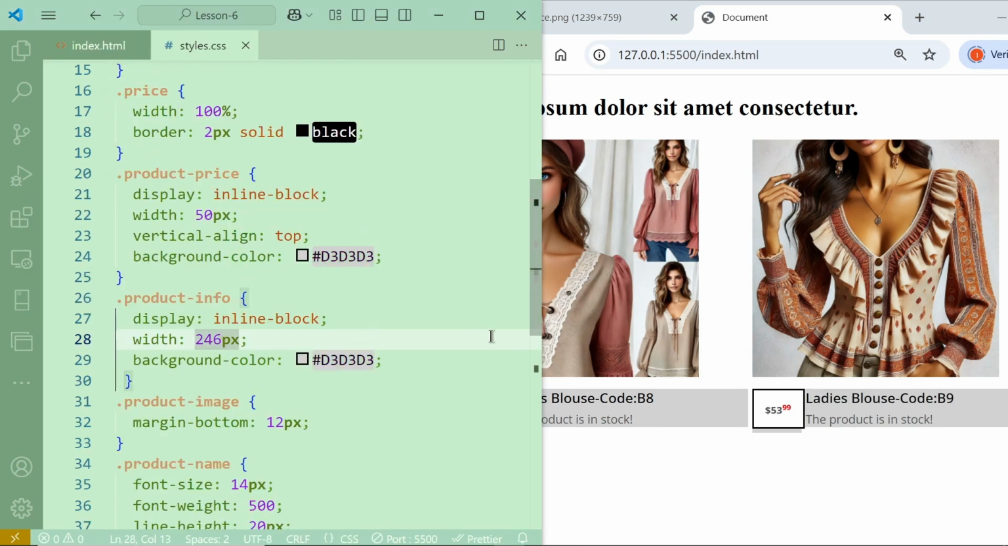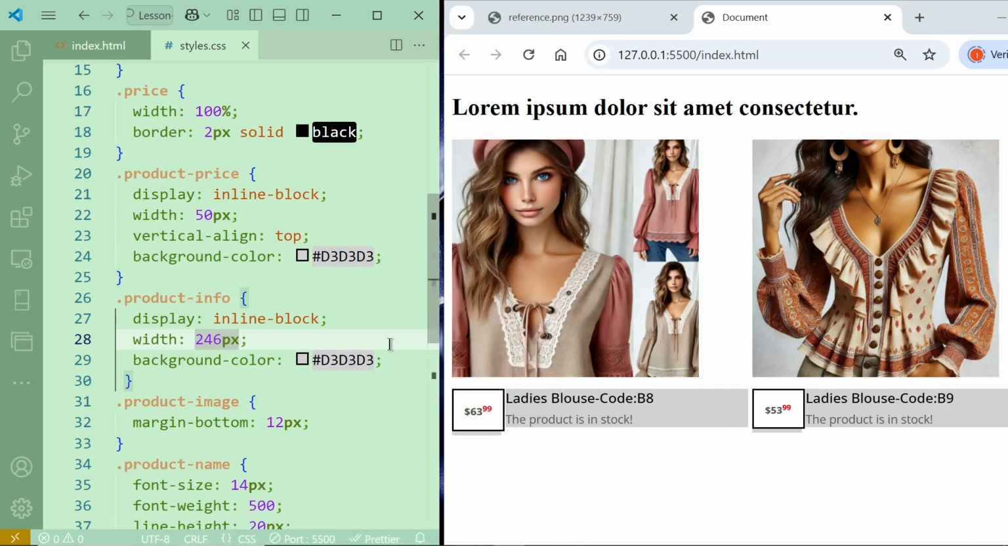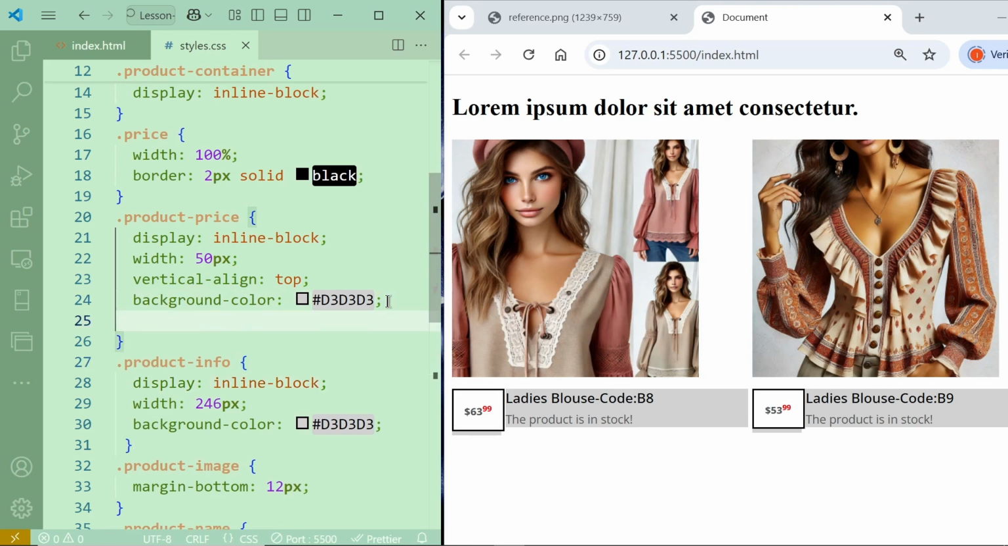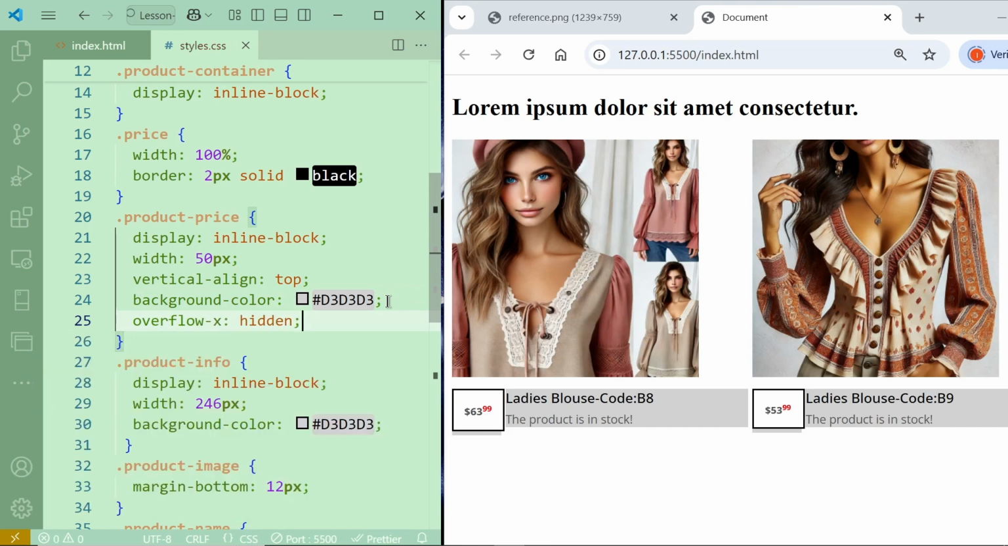In the next lesson, we will solve this problem because we will use another type of layout called CSS grid. I also notice another issue. The border we set around the price exceeds the container it is in. We say it overflows. We have the option to eliminate the overflow using overflow-x hidden, but that's still not good enough.